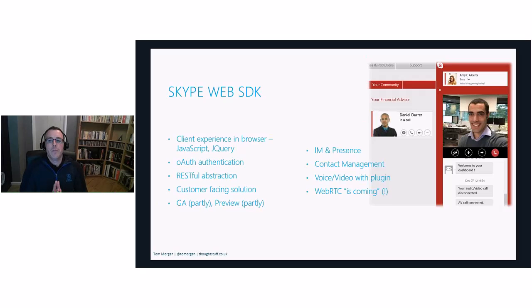Now, right now, it works really well for IM. It works really well for presence. It does work for voice and video, but you need a plugin. You don't need a plugin for Edge, but you do need a plugin for Chrome and Firefox. All this confusingness about the voice and video is going to go away soon, because it's being rewritten to work with WebRTC.